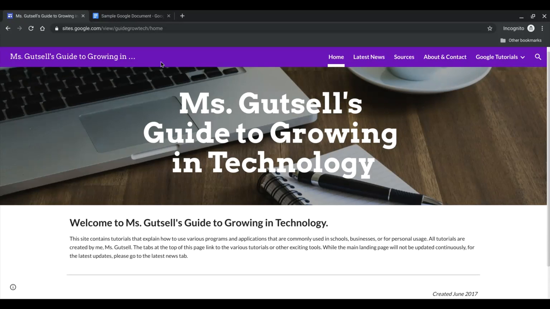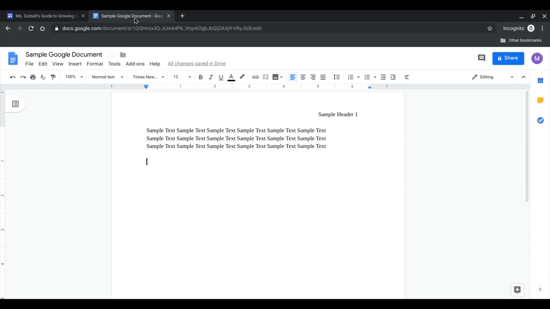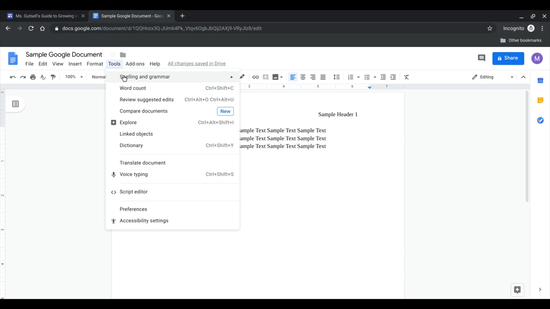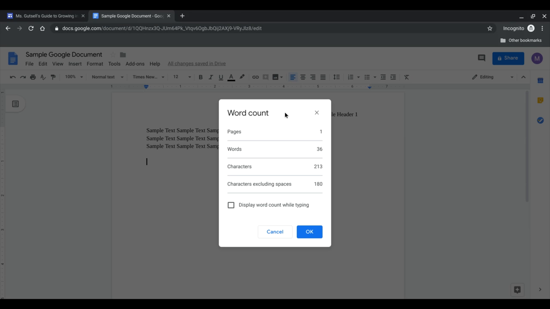With that being said, let's begin. When I click on Tools and click on word count, the following menu appears. I can now see the number of pages, words, characters, and characters excluding spaces that are present within my Google Doc.